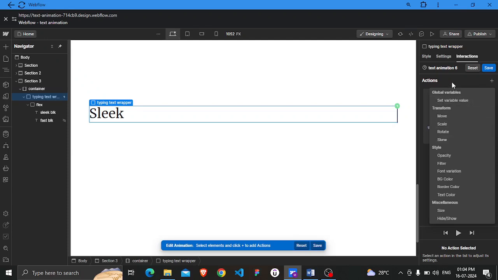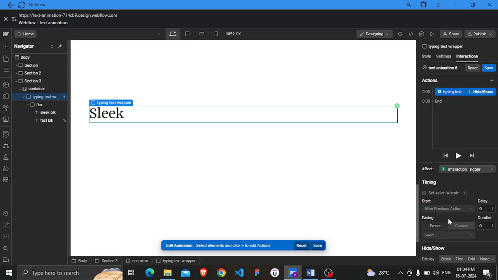So select the action. We are going to use two types of actions in this animation. One is size animation and another one is hide and show. So first we'll select hide and show and keep the delay for testing purpose, keep the delay 1 second and duplicate it.